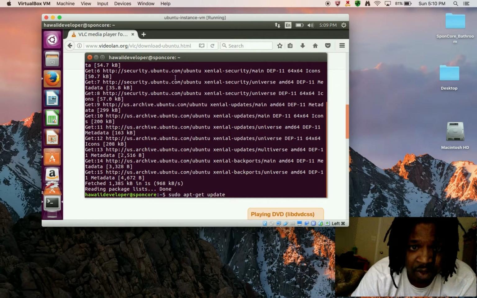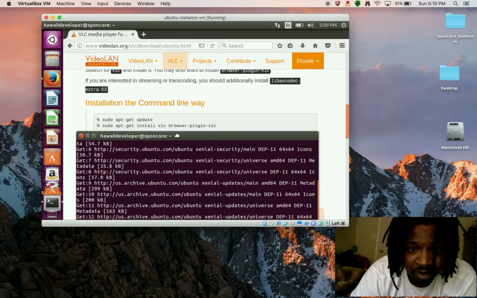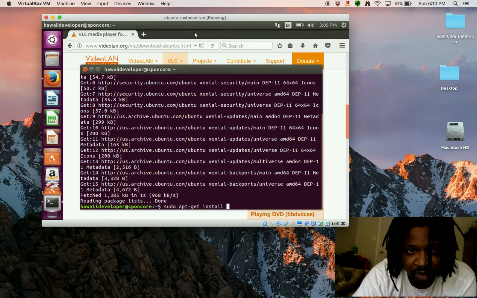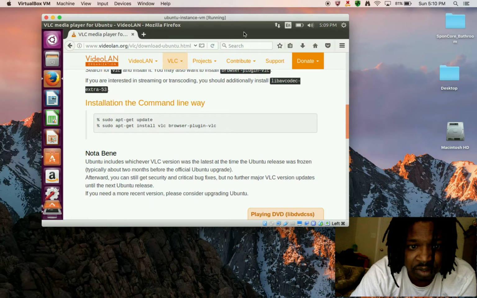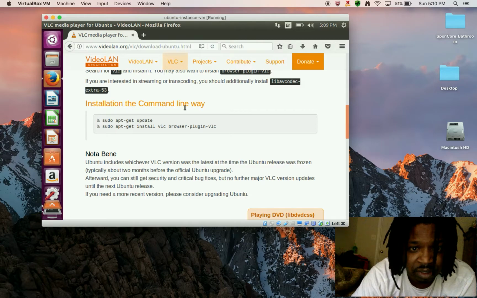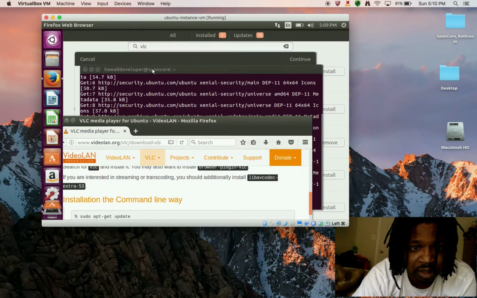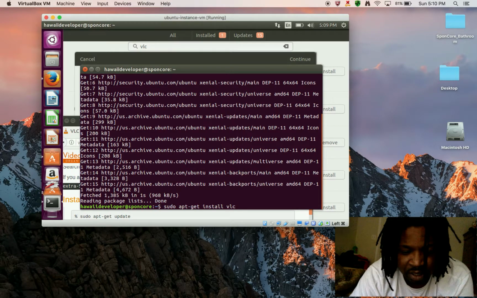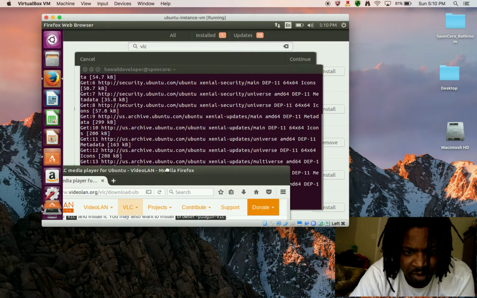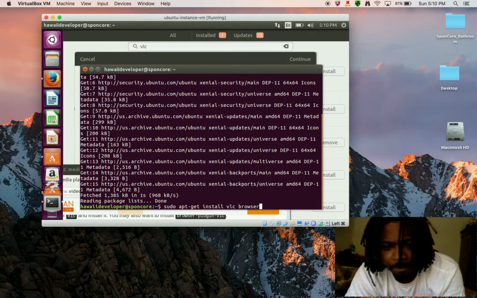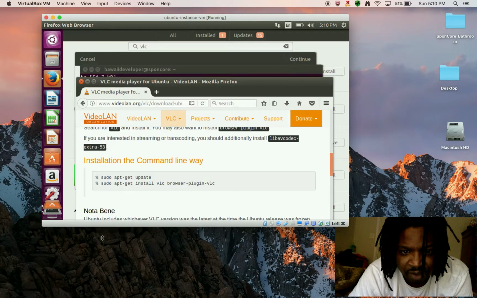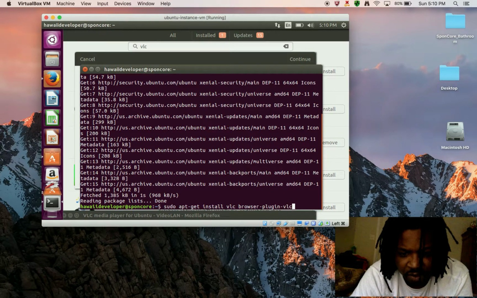Now you see this line here, sudo apt-get install VLC. So sudo apt-get install. What was that last line? I didn't see it very clearly. It's VLC browser plugin VLC. Oh, I see what you're saying. Okay, so we're gonna see our command line, which is VLC. Then what was it? Browser? I don't like copy and paste. I like to know what I'm putting in. So then we say browser plugin VLC. Browser plugin, right? And then see how it has two hyphens? Hyphen VLC. Alright, and then we just do enter.